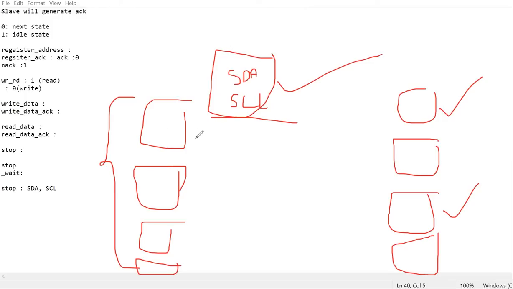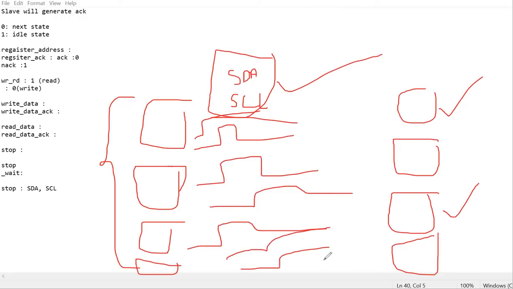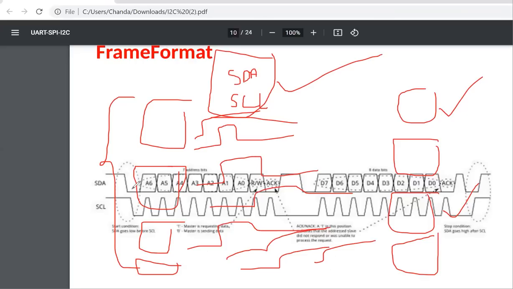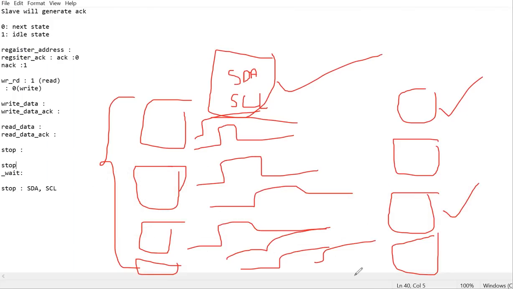See, three masters will generate SDA and SCL. This master will also generate SDA and SCL, and this master also will generate SDA and SCL, and this master also will generate SDA and SCL. But we cannot say all the masters will get the SDA SCL condition at a time. All masters will not satisfy the condition at a time, right? So that is a random generation. Maybe the second master will generate first, or the first master will generate second. So whichever master generates first, that condition is satisfied for the first master, and that master initiates the transfer.